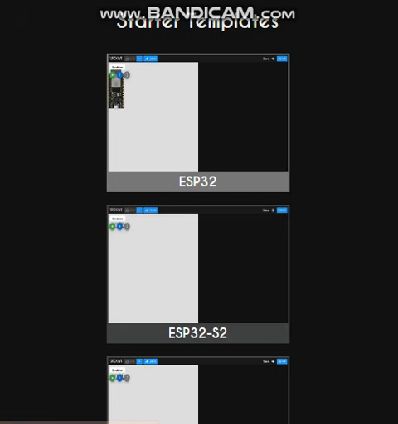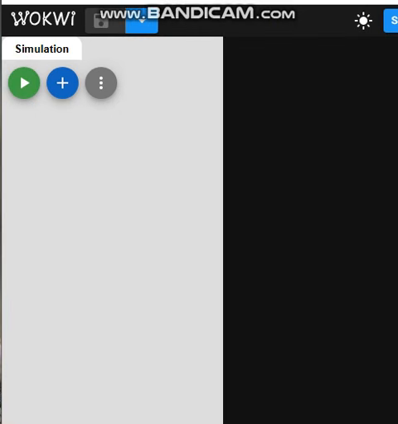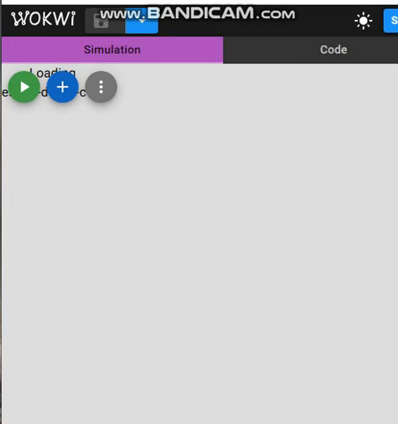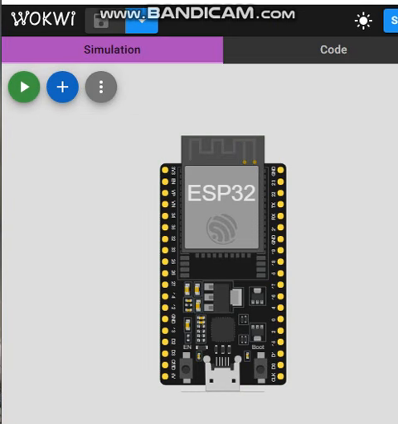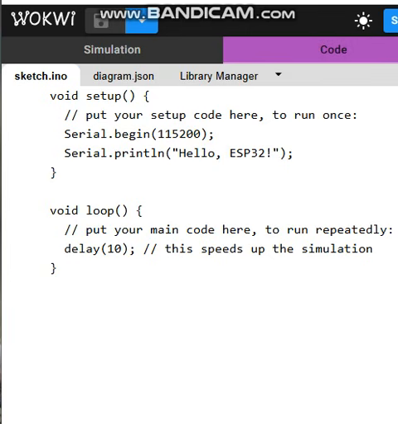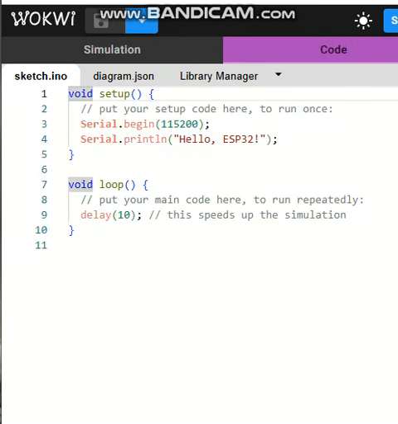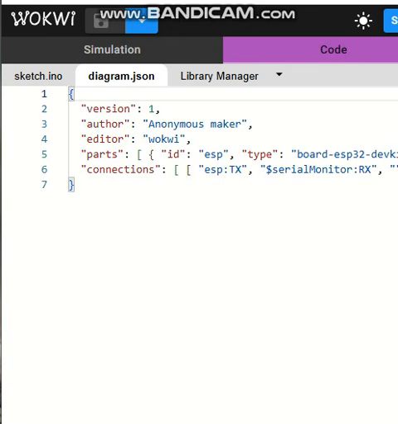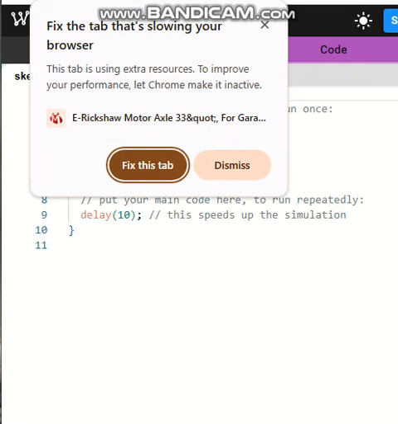Now that things have loaded, you have the ESP32, and you can write the code. I am not going to write the code from scratch. By default, there is a code available under the name Sketch, and the other parameters are added. Those things I will not confuse, so directly I am going to write the code.